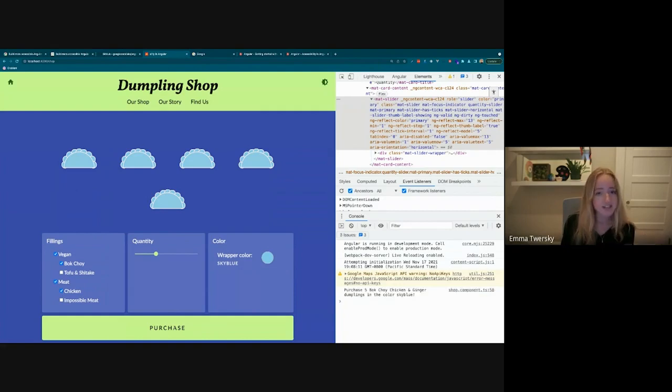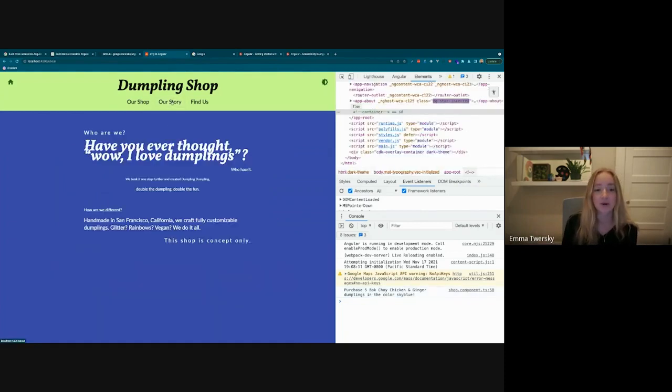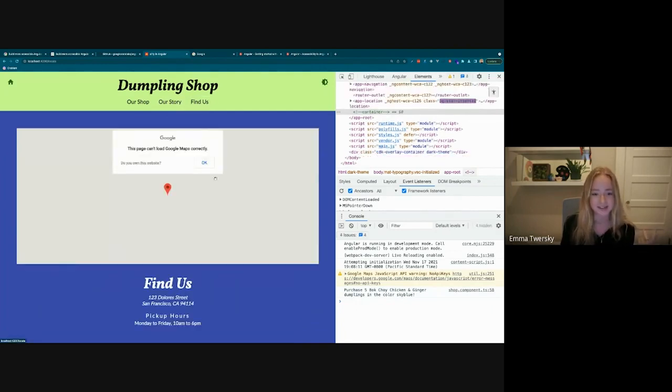And you can click purchase. Obviously that is not built out, but in our console, we are logging that in theory, we are purchasing these dumplings. We could send you to Shopify or something, right? If you want to know more about this make-believe dumpling company, I have an about page, and then you can also find us.